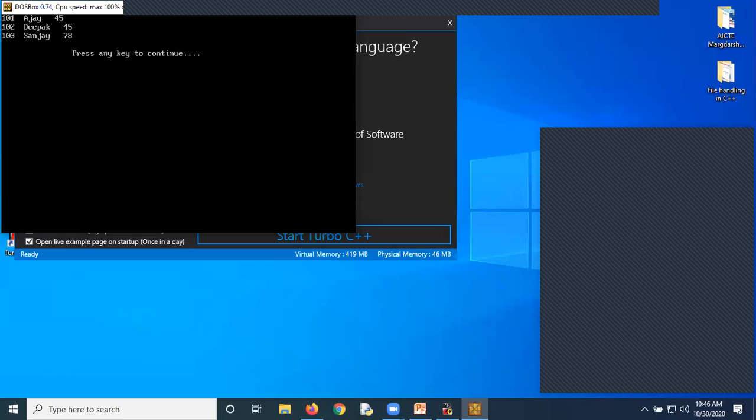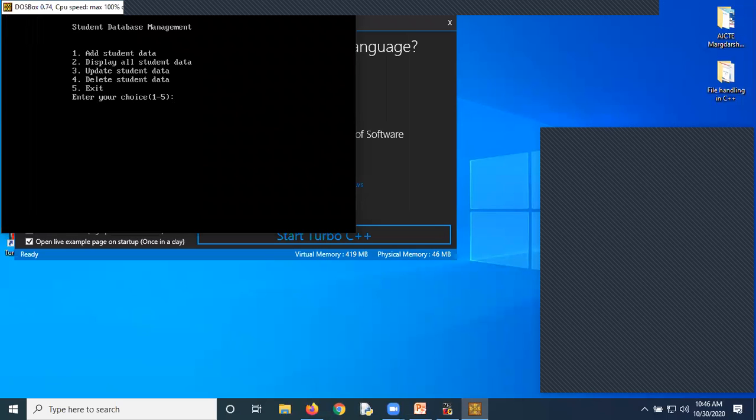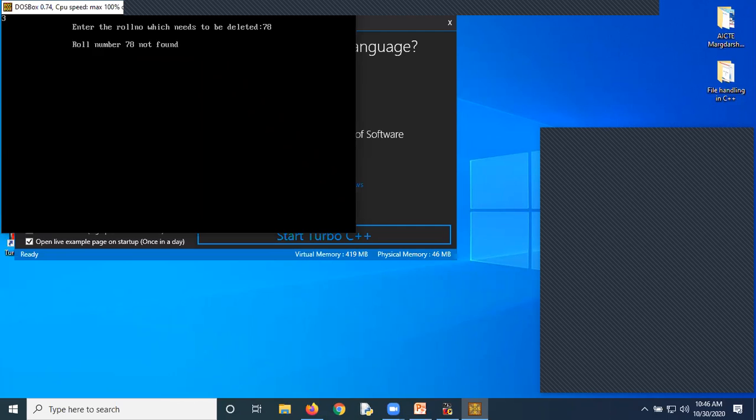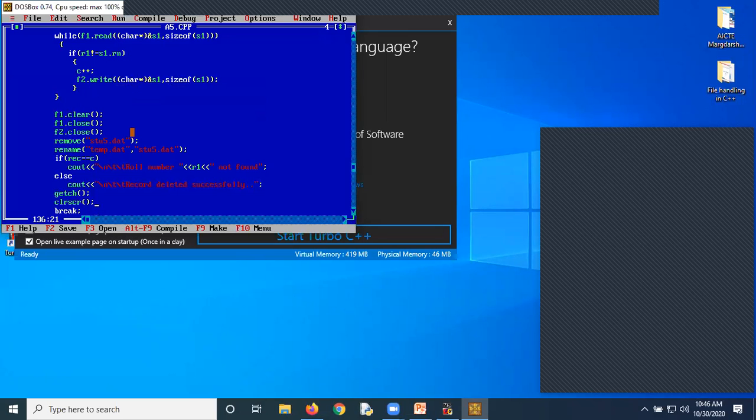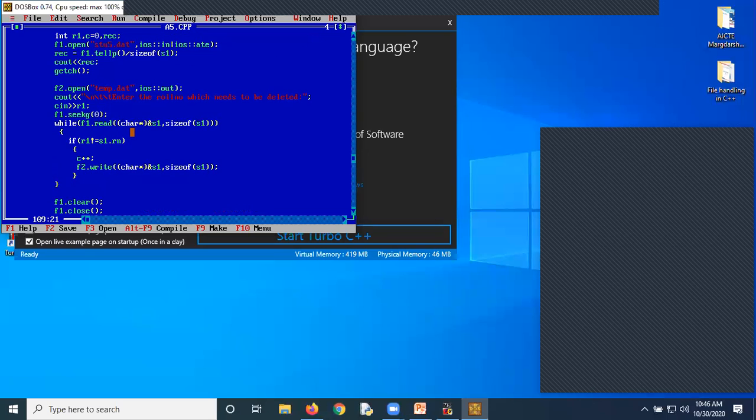So let's delete a roll number which is not there. Okay, so say 3 records are there, 78. So roll number 78 not found. Okay, this works like this also. I just moved that. So you can use this, calculating the number of records from a file. Open the file while you're reading from it in ate. The pointer is at the end. So f1.tellp would tell you the number of bytes there divided by sizeof. So you'll get the number of records.